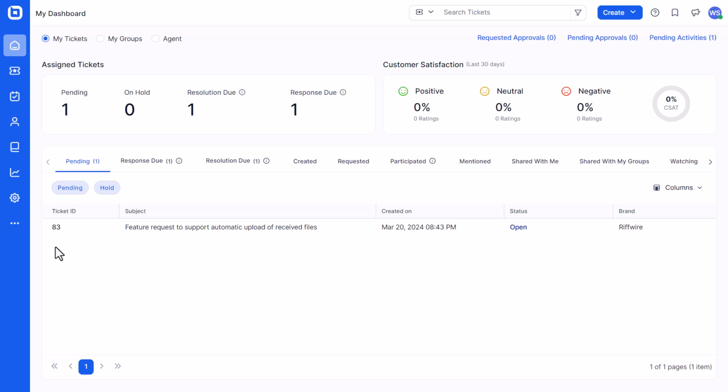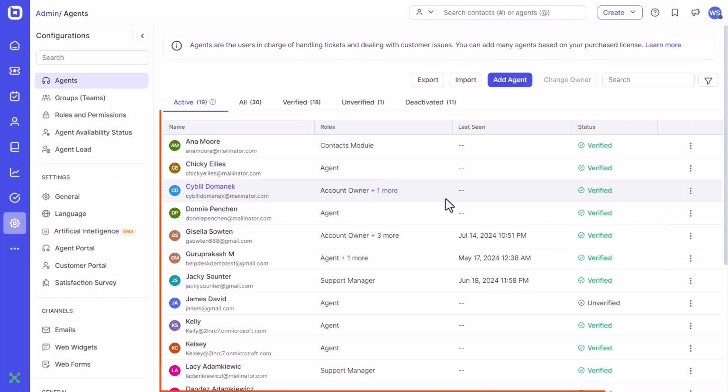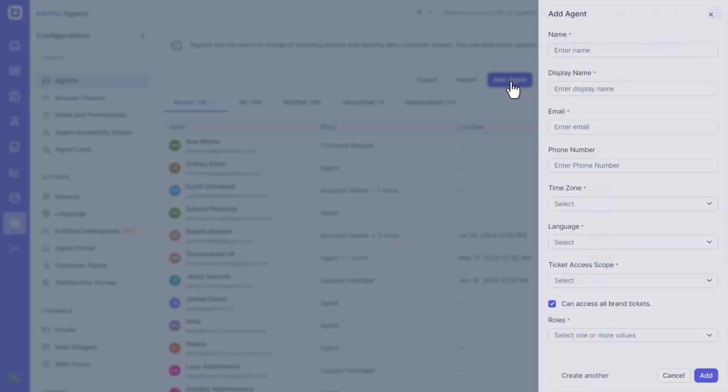I log into the BoldDesk agent portal as an administrator and navigate to the admin module. Then, click Agents under the Users and Permissions section to open the agents listing page. Here, click the Add Agent button and a window opens.